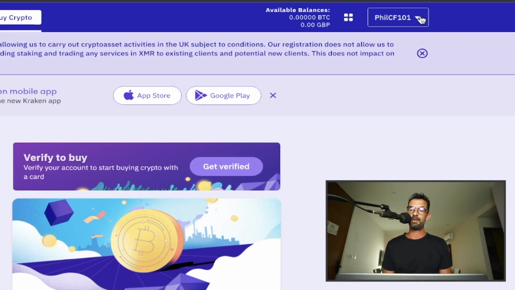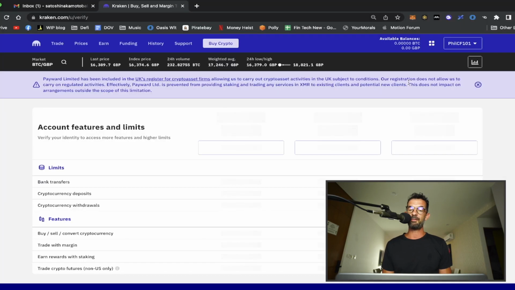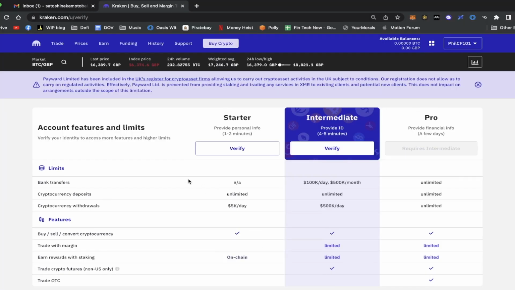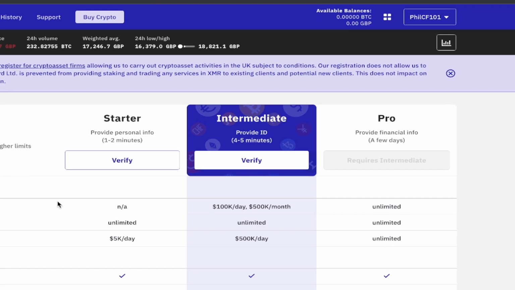Now that we have our exchange account open, it's time to get verified. Now, the way exchanges tend to work is that they have levels of verification, and the more ID you provide, the more you get verified, the more privileges you're allowed on the site. So if you look here on Kraken, if you go up into the top right and click Get Verified, you'll see this page here, and it will show you it's got 3 levels of verification: starter, intermediate, and pro.